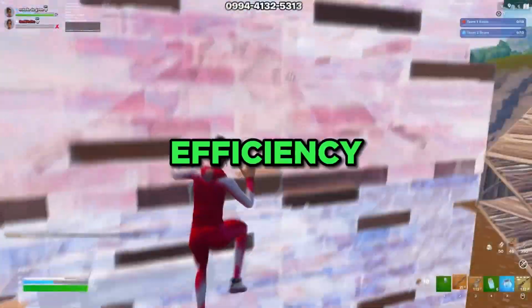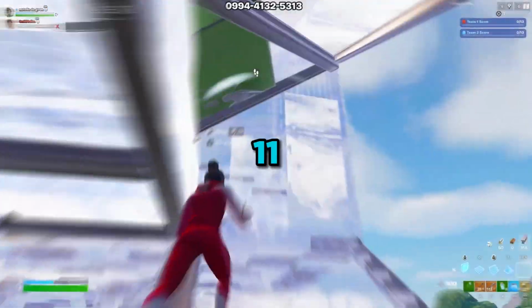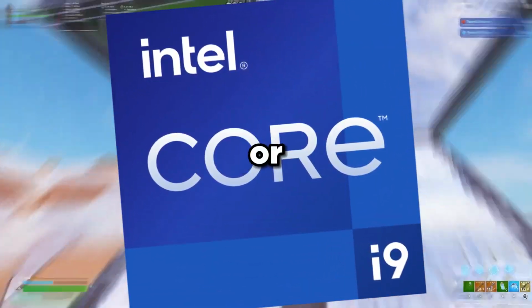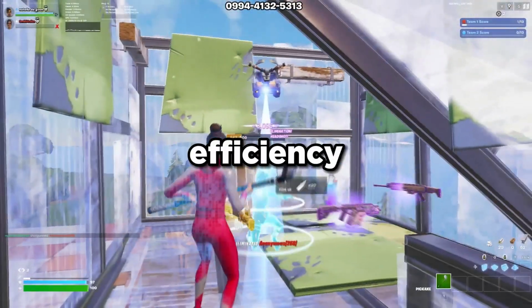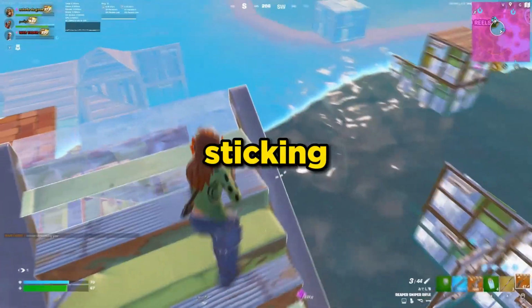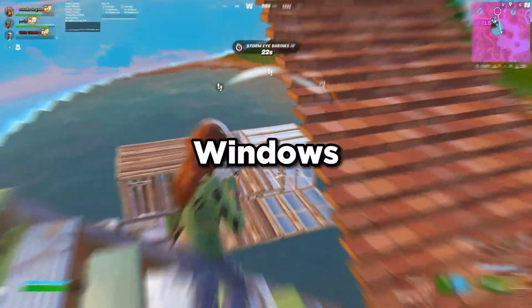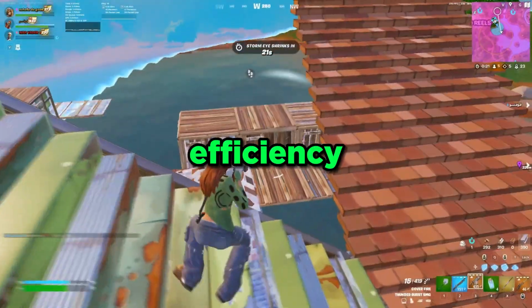a lot of people can use efficiency cores way better on Windows 11. So if you are an Intel fan, you have a 12th gen, 13th gen, or 14th gen CPU, and you want to use efficiency cores, I probably would recommend just sticking to Windows 11, or just somehow replicating the function of Windows 11's scheduler for efficiency cores on Windows 10.